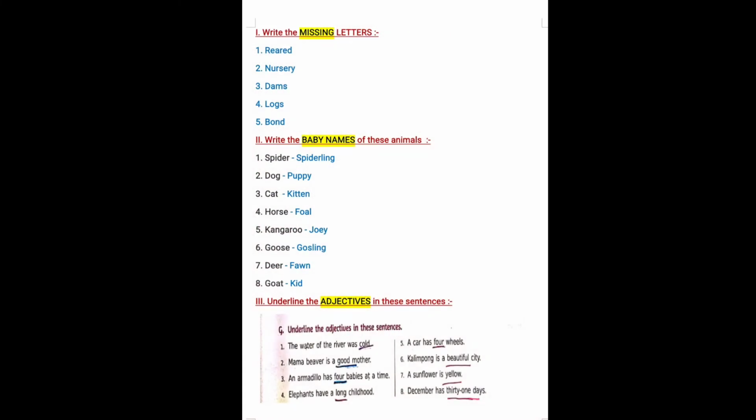First, let's start with the spelling words. First one, reared, R-E-A-R-E-D, reared. Second, nursery, N-U-R-S-E-R-Y, nursery. Third, dams, D-A-M-S, dams. Fourth, logs, L-O-G-S, logs. Fifth, bond, B-O-N-D, bond.